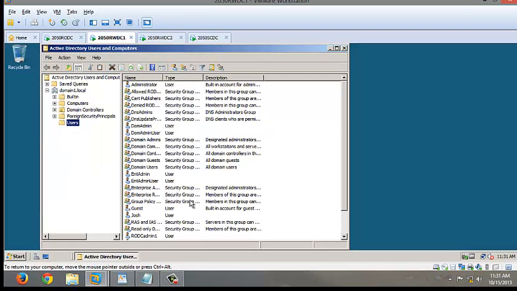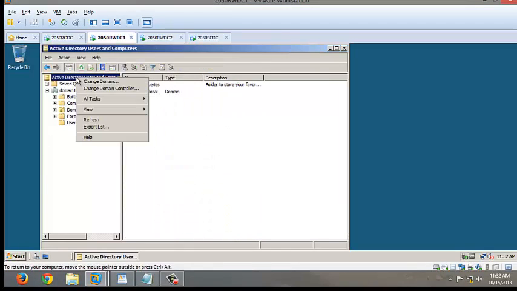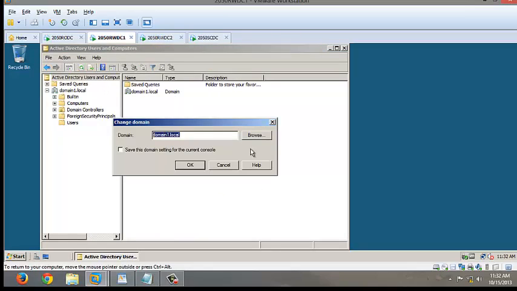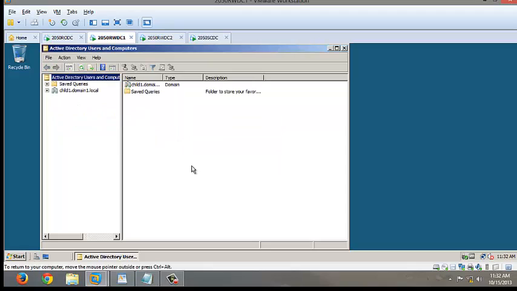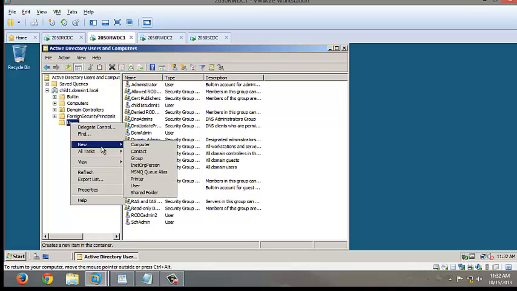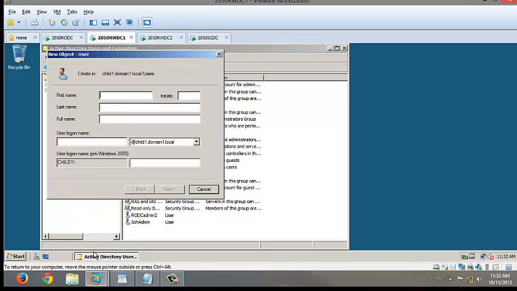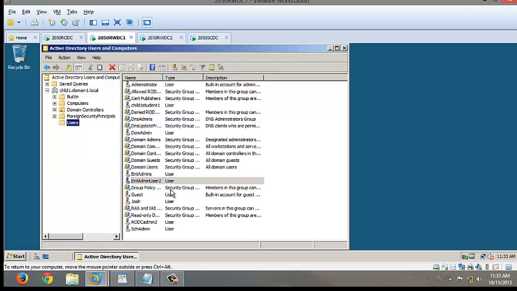So now we're going to see if we can create a user on the opposite domain logged on as ENT admin. Click on Active Directory and click change domain, click browse, and we're going to go to the other domain and click OK. And inside this domain we're going to try to create a new account. So go to New and click Users, and we're going to name this ENT admin user 2. Click next, same password, click next and click finish. You can see right there that it created ENT admin user 2 in the child domain.